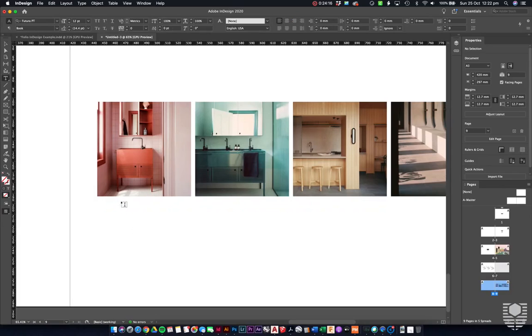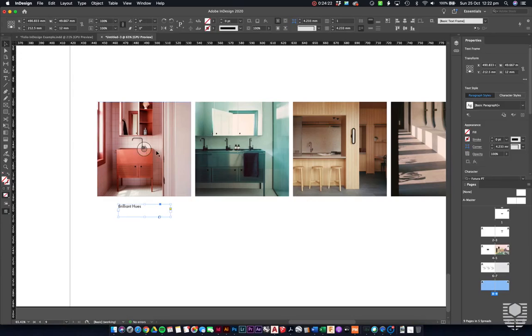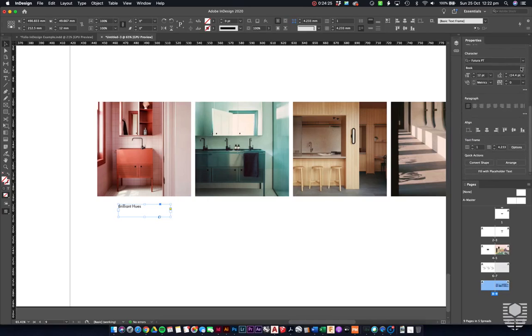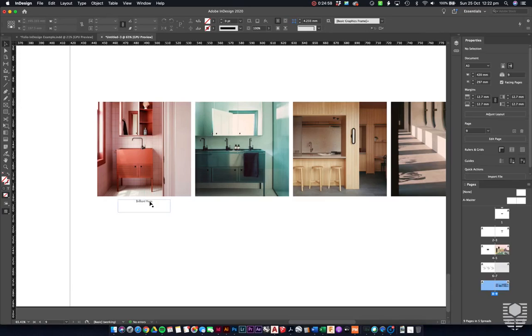Alright, now let's create a text box. So let's say, for example, we've called this Brilliant Hues, is the name of this image that we have here. Again, we go over to our Properties tab, make sure it's what we want. We want Light, Futura, and we want it 9 point, and we want it centered to the box. We can then drag and drop this.